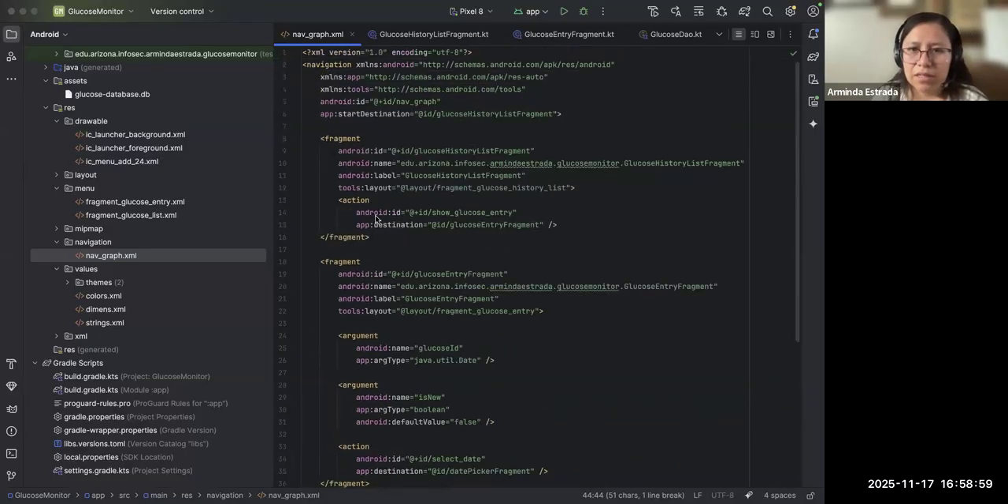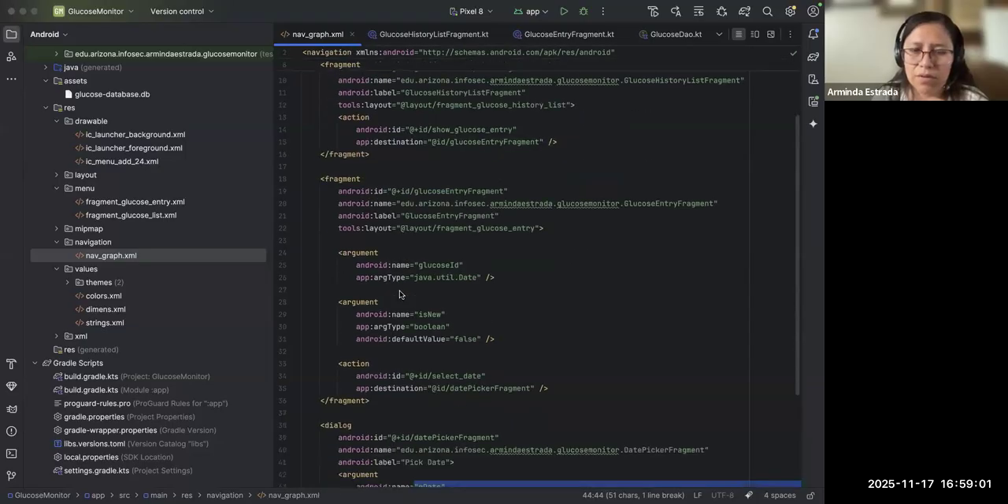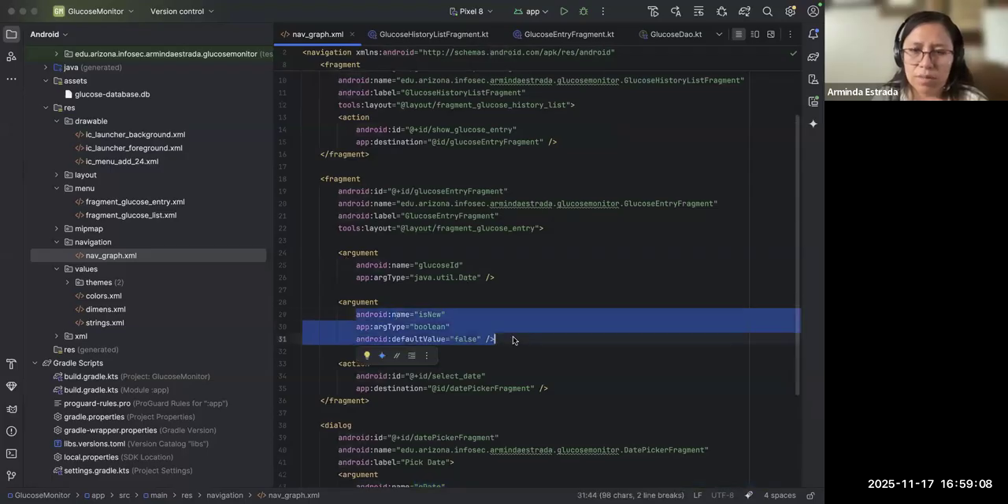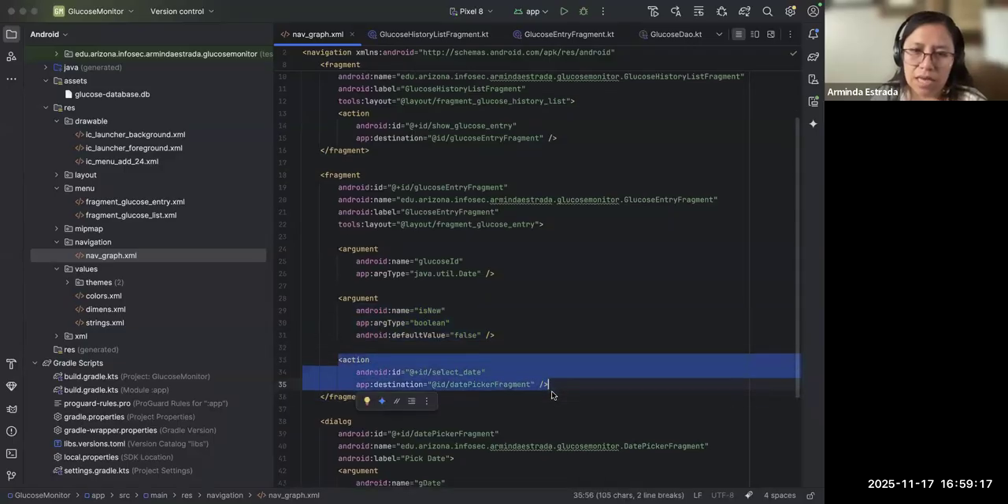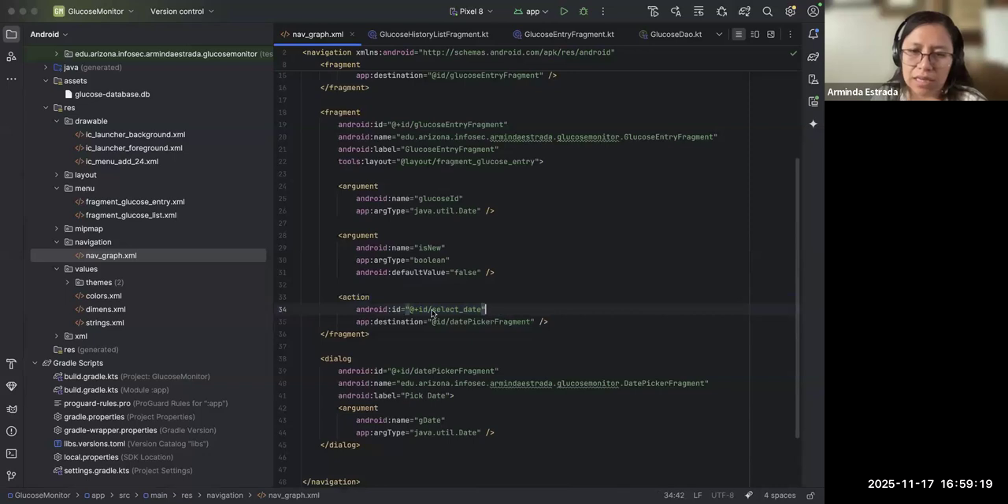Once you have that, we're going to be adding a few arguments. The glucose ID was already there, so we're going to add the is new. This allows us to say, if it's new, then go ahead and create a new entry. And then there's an action. The action here is to select the date. If we click on select date, then we can open up the date picker fragment.